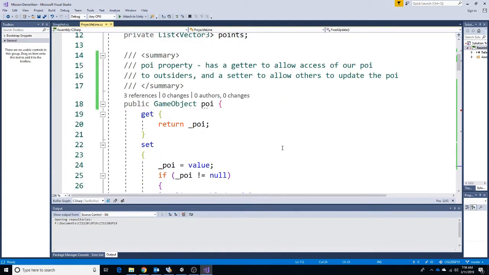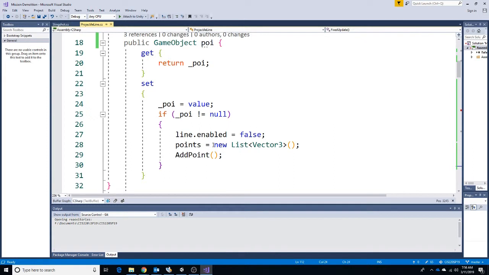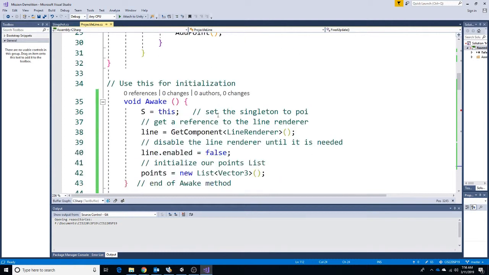We created a C# property, a setter, that allows us to share that game object information with other classes within our application. Our property is named POI, and we're using the underscore POI private variable for that information. Now, whenever somebody asks to set the point of interest, we'll make sure they're giving us a good value, and then we'll add that point to our list of interests.